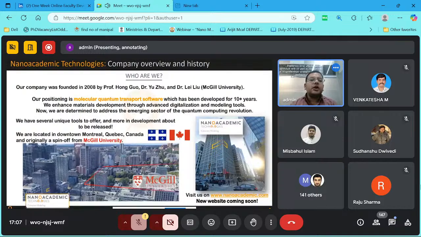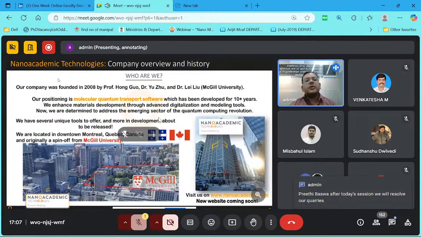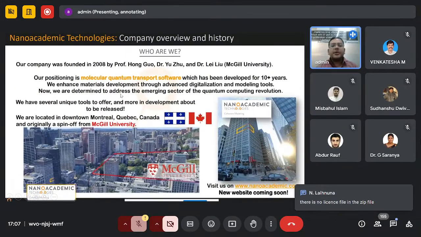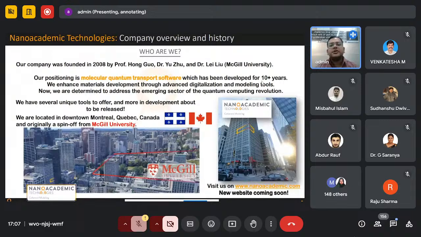Nano Academic Technology was founded in 2008 by Dr. Hongo, Dr. Zhu, and Dr. Lee, located at McGill University, Canada. The software was developed for quantum transport calculation, initially for device calculation, DFT plus NEGF. Later they also developed density functional theory along with perturbation theory implementations, because material property accuracy is also important when we simulate device structures. Recently they are also addressing the emerging area of quantum computing, with a quantum technology simulation tool, a quantum TCAD tool for spin qubits in semiconductor devices and quantum material-based device applications.